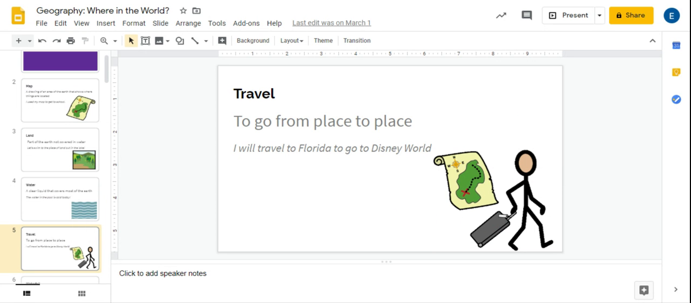The next word is travel. To go from place to place is what travel means. A sentence that goes with that could be, I will travel to Florida to go to Disney World. Yeah, there's not a lot of people traveling right now because of everything that's going on. We're mostly staying put. That's why we're doing virtual learning. Okay, but Joe is traveling around the world to see all the different landmarks.